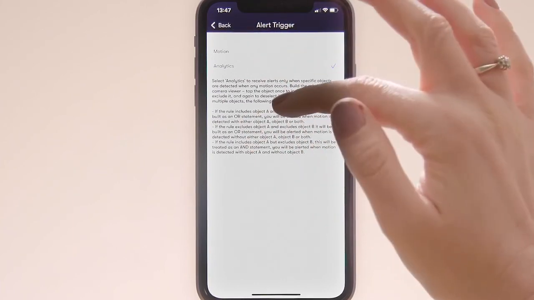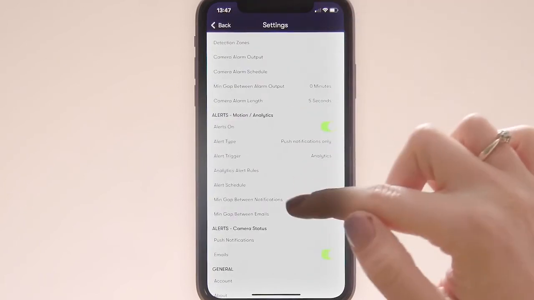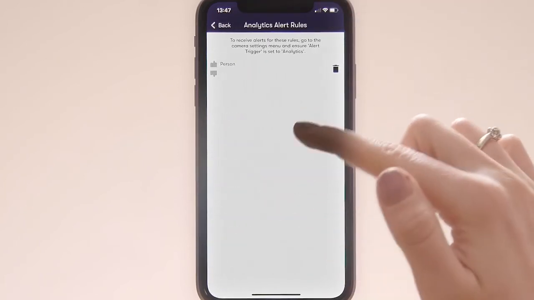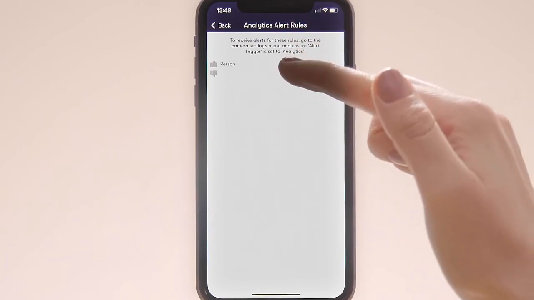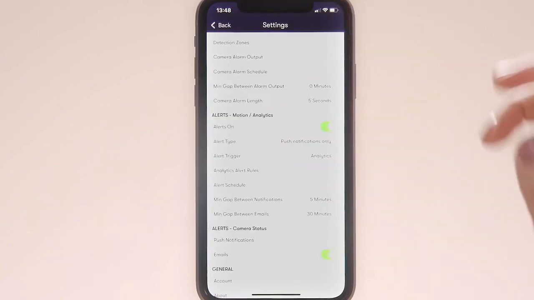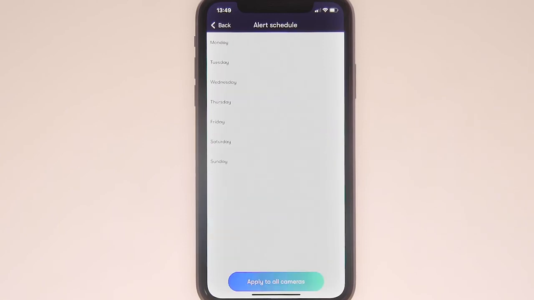So for this one, you can see I've got it set to analytics, and my analytics alert rule for this camera is that I only want to receive alerts when people are detected in the video. And you can also set schedules for these alerts. So you might only want to receive the notifications outside of business hours, or at the weekend, or only during the night.